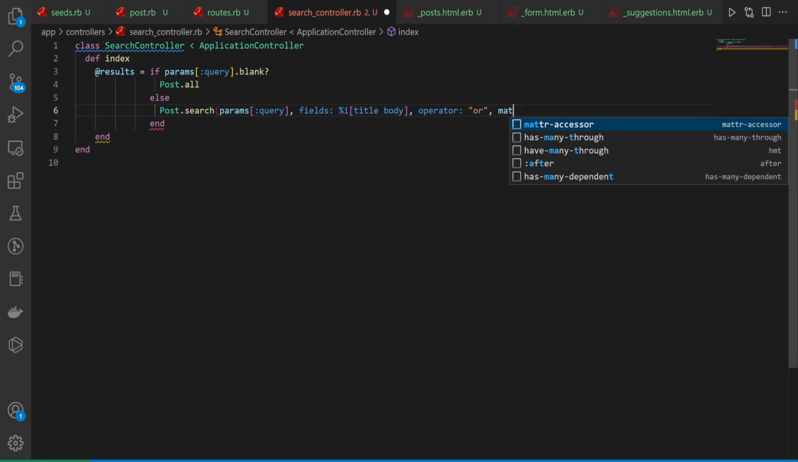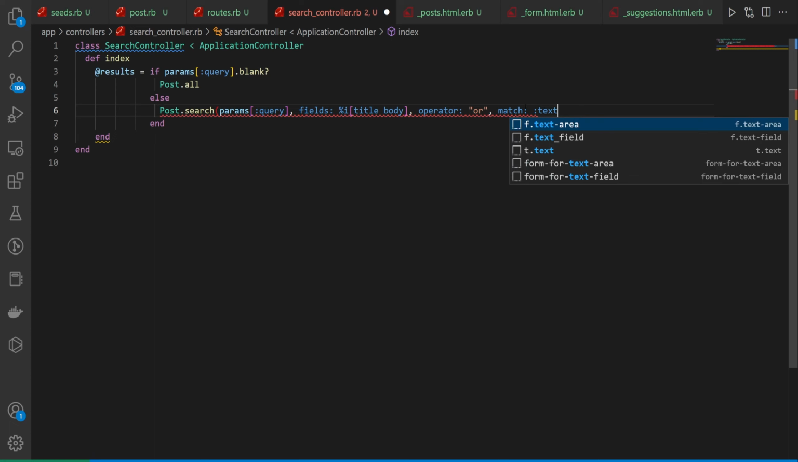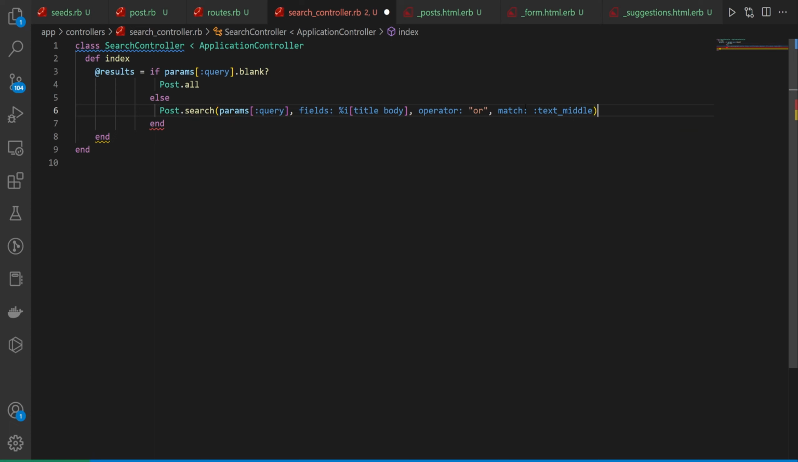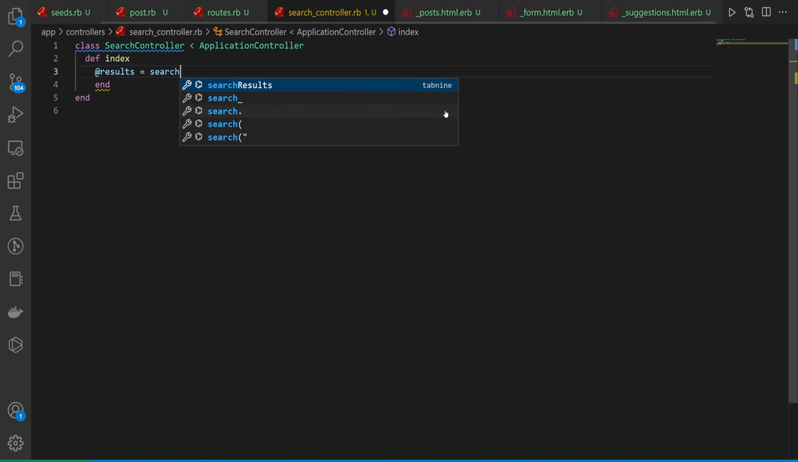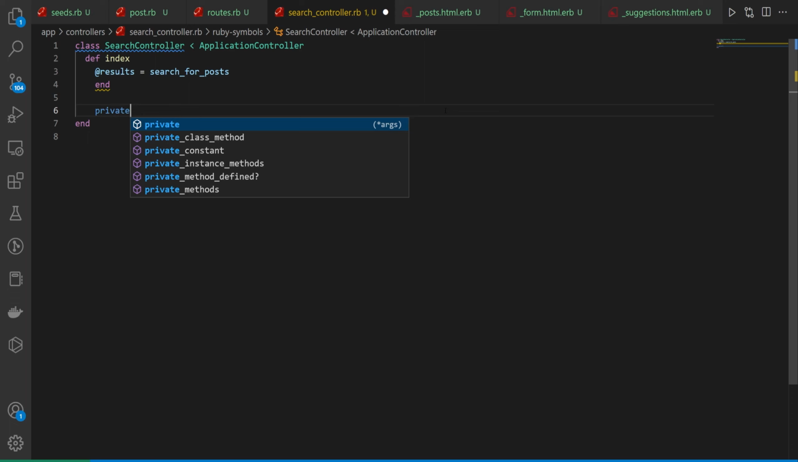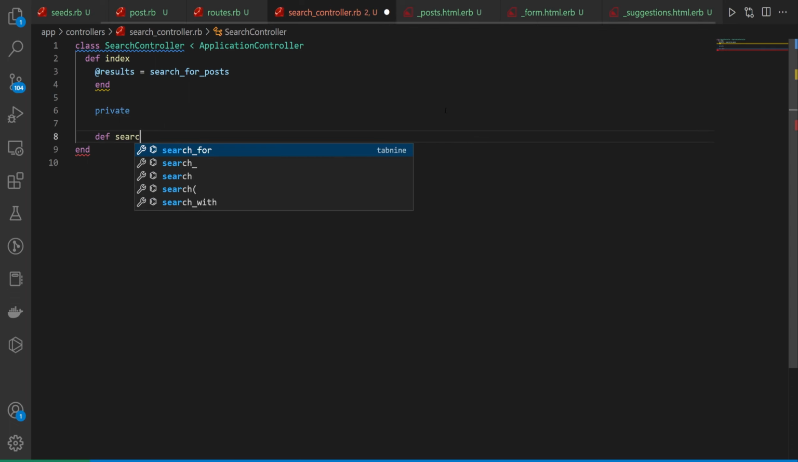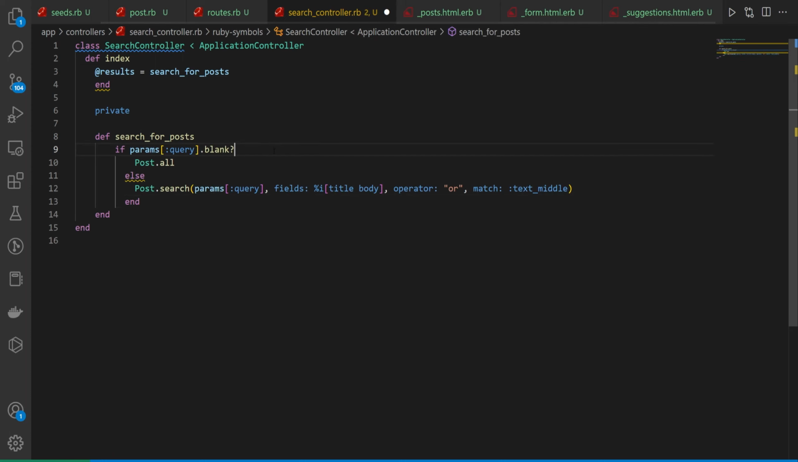And then the last thing, which is the key, is we want this to be match with text_middle, just like that. We're actually going to be reusing this in our suggestions method. So we'll just say search_for_posts. We can come down here for a private def search_for_posts, pass this in, and it'll return this as expected.